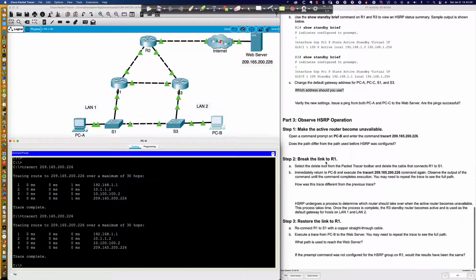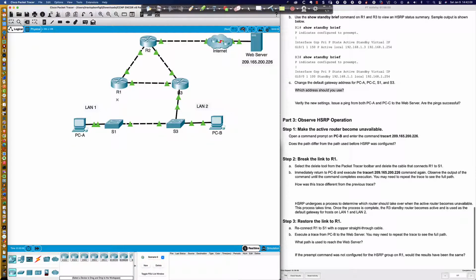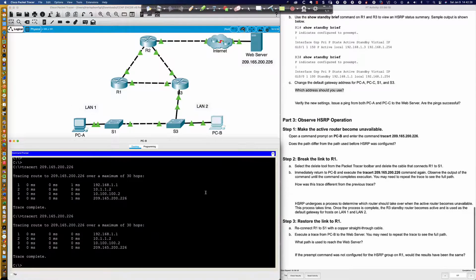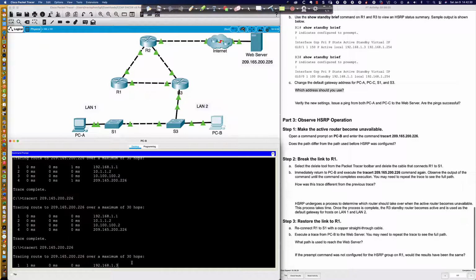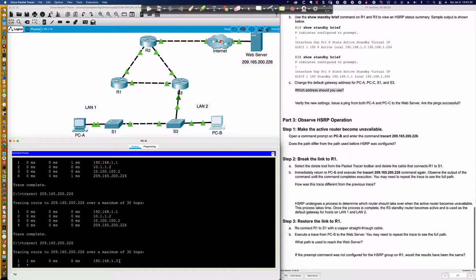Let's break the link to router 1. So select the delete tool. My guess is that if I select the delete tool and I try, okay, good, so it's working there. All right, so select the delete tool, and we got rid of the connection between router 1 and switch 1. Immediately return to PCB. Oops, sorry, I didn't want to remove PCB there. Whoops, nope, don't want to remove PCB. And let's jump back on the PCB, and let's rerun this command. And now look where it goes. It immediately goes up to router 3 because router 3 would have assumed the role as the default gateway.